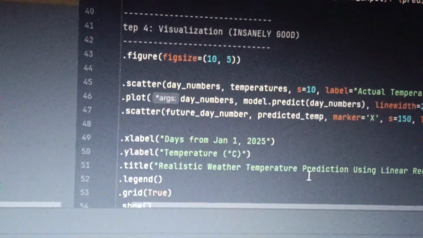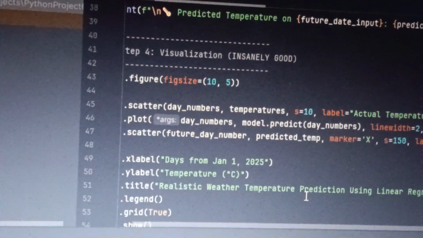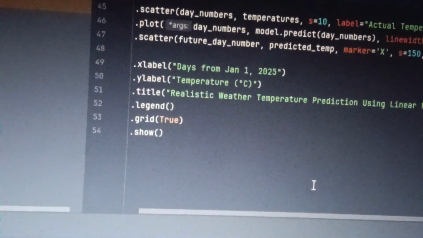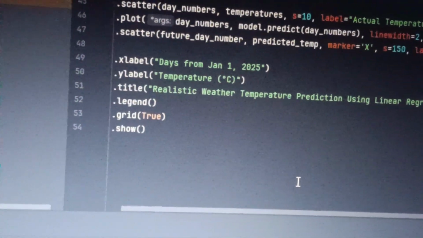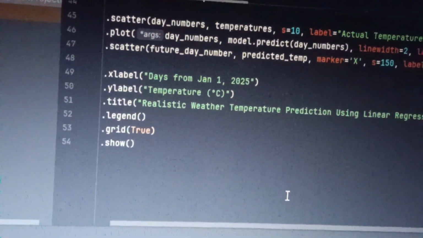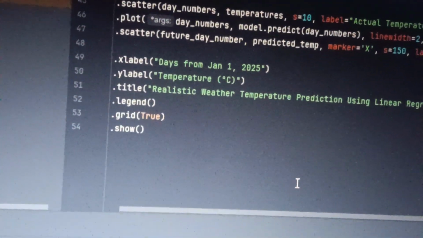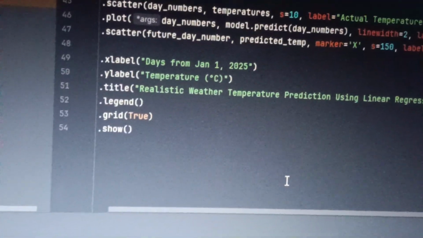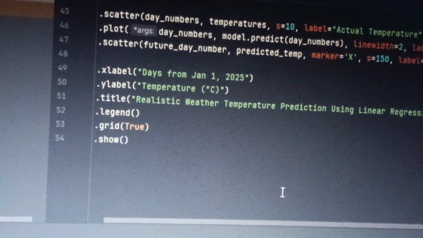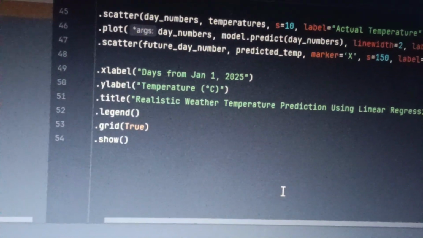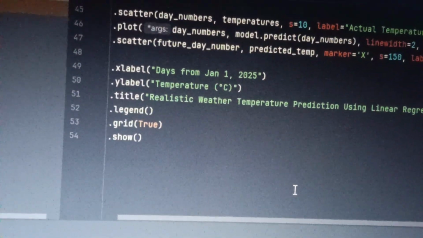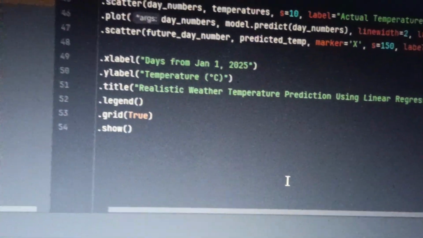Finally, the program displays a graph showing actual temperature data, the linear regression trend line, and the predicted future temperature point. The motto of this project is that this code uses linear regression to predict future temperature by learning the overall trend from historical weather data.